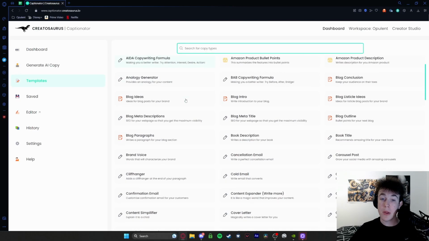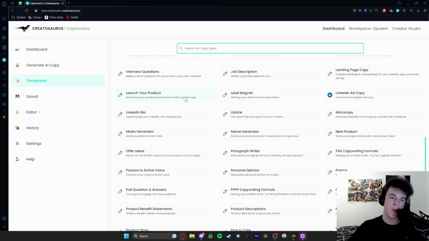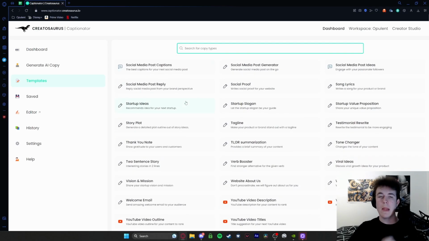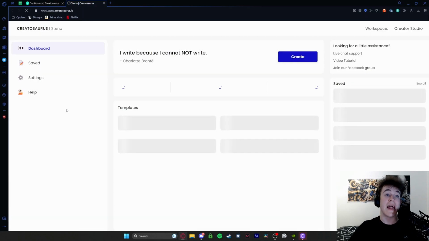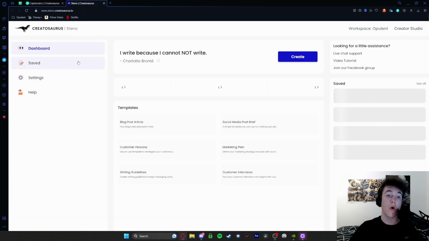We also have templates. So this, instead of using that drop-down menu, just gives you them all in a little bit of a bigger thing if they're too small to read. You have saved. You can edit anything that you have. So anything that you've got under the text thing.